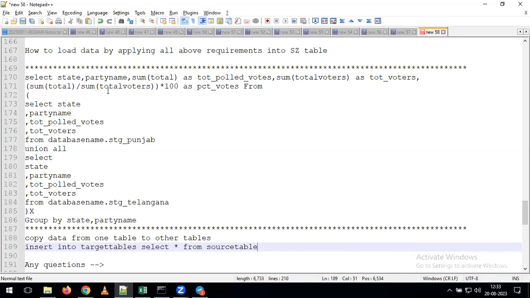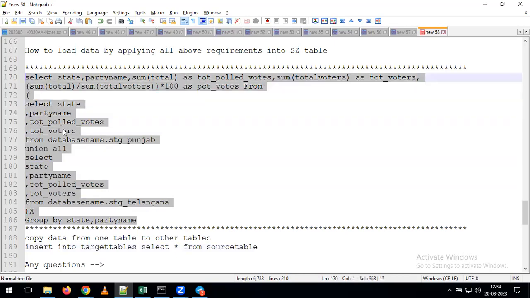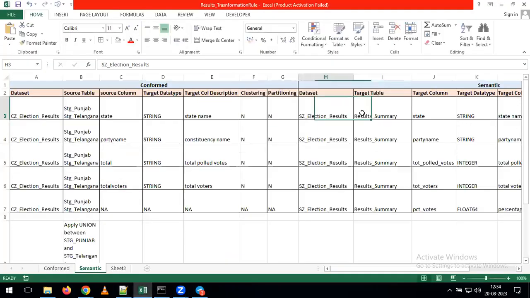On top of this, we need to add the insert statement, and up to here, if I run the query, what will happen? This query will give the output, but my requirement is I don't want the output. I want to insert all this data into my semantic zone table. For that reason, on top of this query, we need to add one more line and give it as insert into. I will take the table name from here. This is the table.